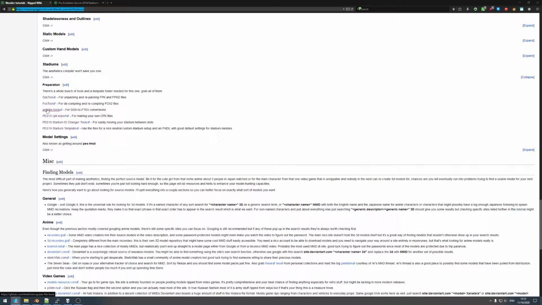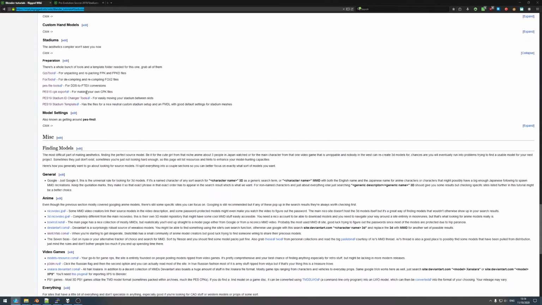PES file tools is another absolutely necessary one. We need to be able to convert our DDS textures to FTEX so that PES19 will be able to use them. And this is another thing where the aesthetics compiler has been doing this for people for such a long time. Now, I think nowadays the aesthetics compiler does use PES file tools for the conversions, but we are going to have to do this manually. So PES file tools is the texture conversion tool of choice.